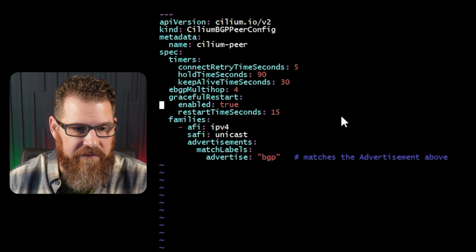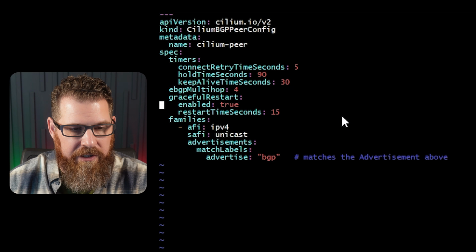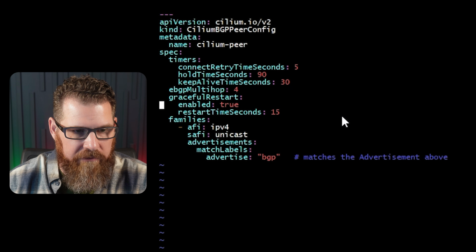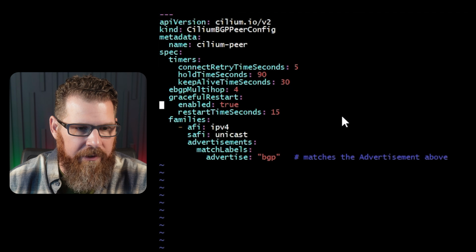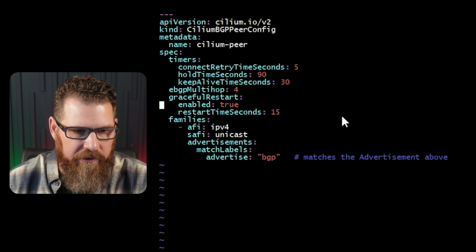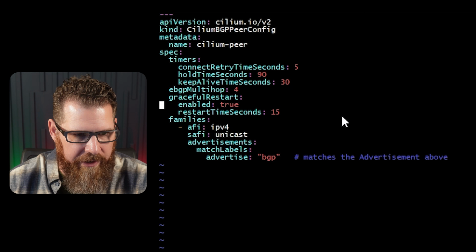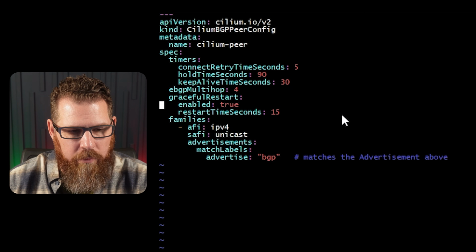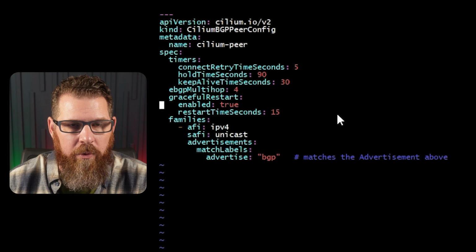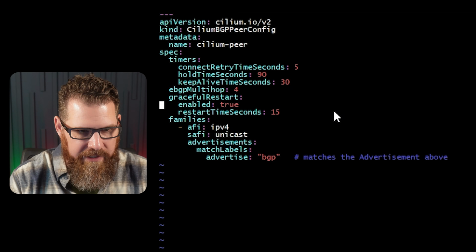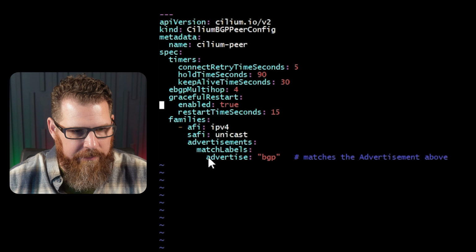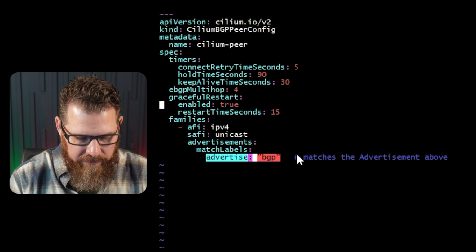Now, this config is similar to what you're probably familiar with on the physical networking side. So we're going to set certain values like the hold timer, keep alive timer seconds, graceful restart, whether we're going to enable that or not, the number of restart time seconds in between each thing, whether or not we're doing IPv4 or IPv6. And then again, we're going to match that advertisement of BGP that we set earlier.